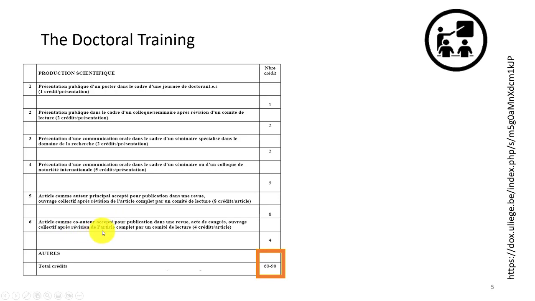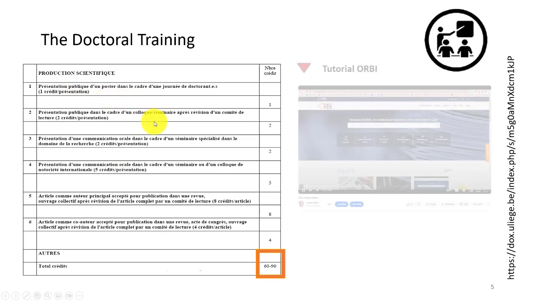Articles, if we are talking about being a co-author in peer-reviewed articles Q1, 2, 3 or 4, then you can go up to 4 credits. So this is an example of how to assign the credits in the scientific production.